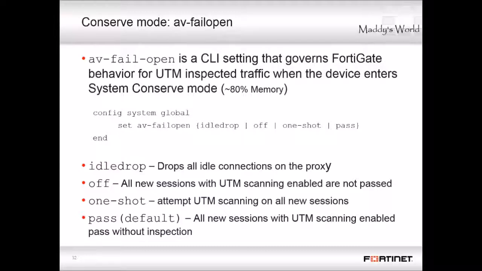One shot: new sessions will attempt UTM scanning. Pass: all new sessions with UTM inspection enabled will pass without any inspection. This is the default because new traffic continues uninterrupted and old traffic does not change behavior.